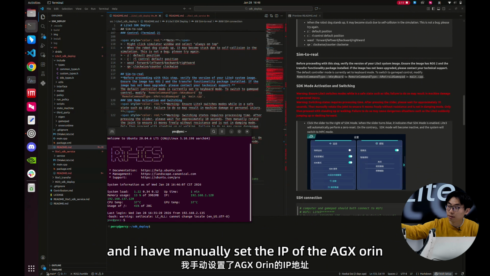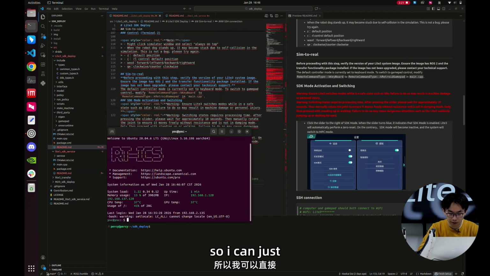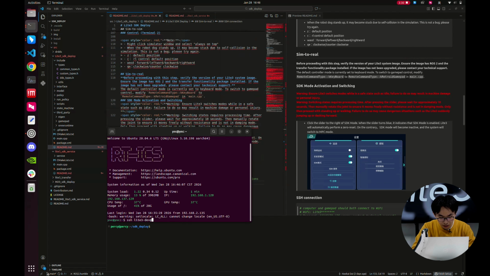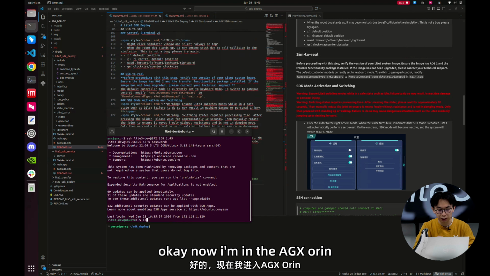And I have manually set the IP of the AJAX ring, the Ethernet connection, to be 192.168.1.45. So I can just SSH again, the name, okay, now I'm in the AJAX ring.